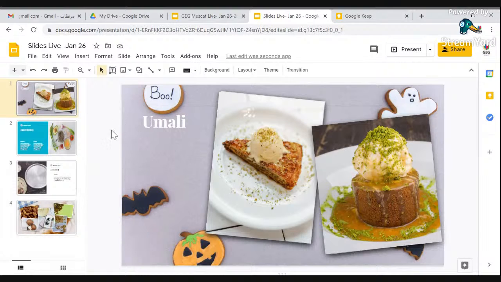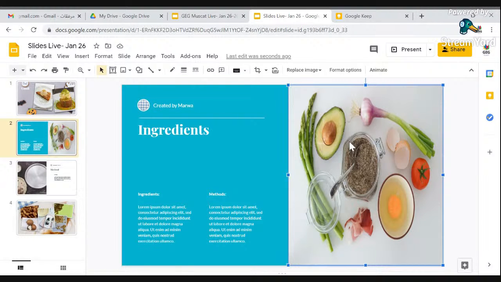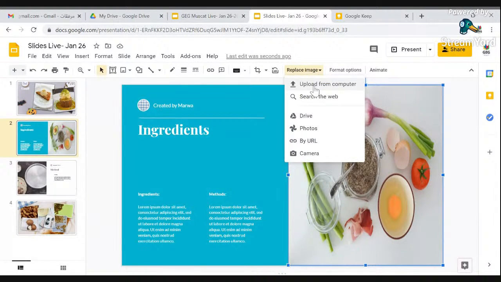Let's manipulate some of our images. You can add images, insert images, delete images, resize them, anything you would like to do with your image. So, let's go to slide number 2. It says ingredients, but clearly this is not the most appropriate image to represent ingredients for a dessert. If you select your image, notice there's a button up here that says replace image. So let's replace this image with something a little bit more appropriate.